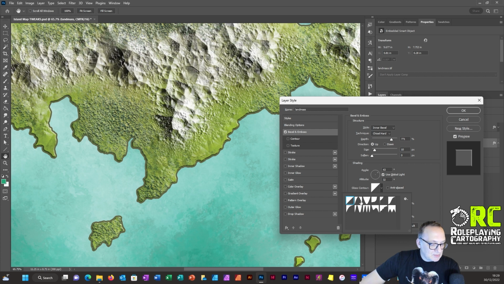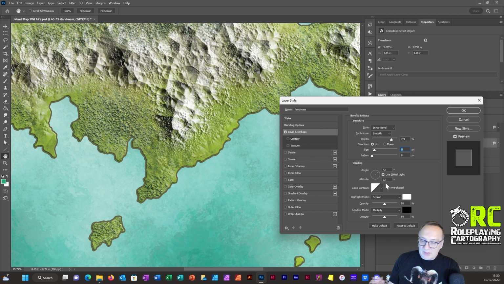we'll change that to a linear 45-degree contour. Oh, we'll make that smooth. We won't soften it, we'll just, I'm just trying to make it very subtle. Okay.